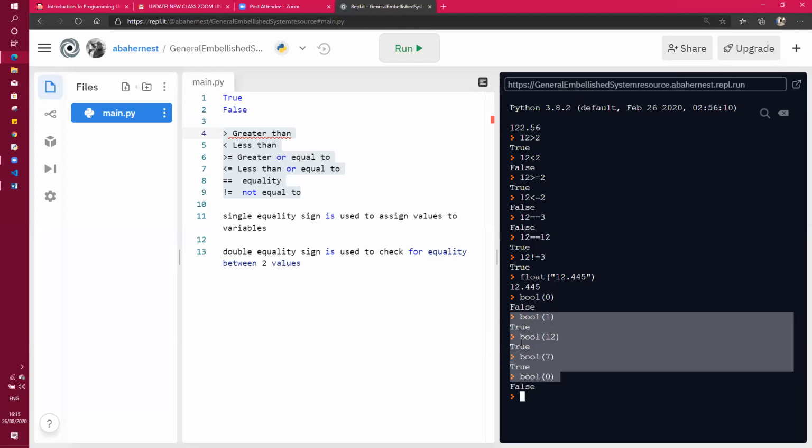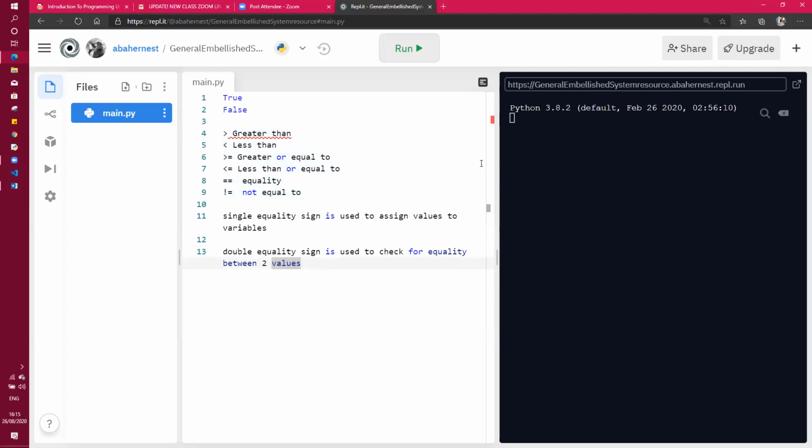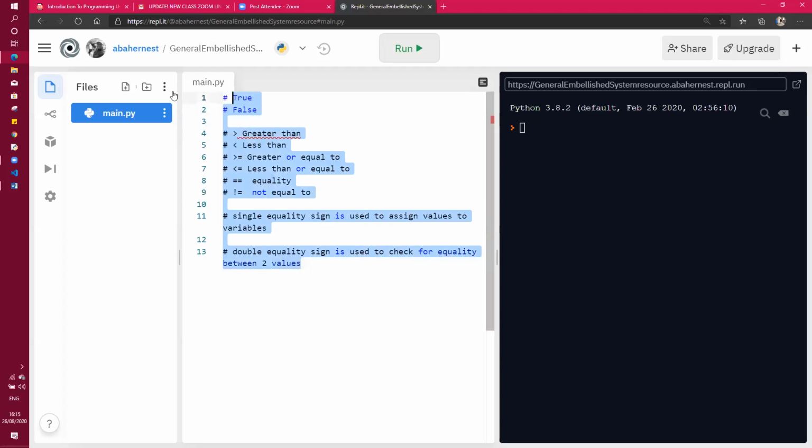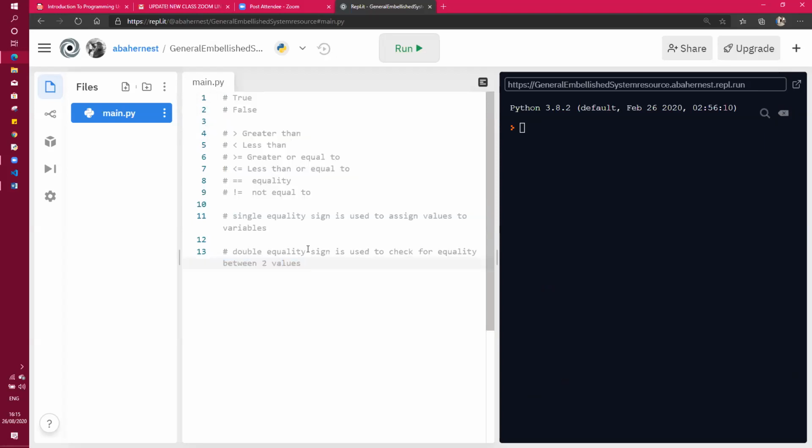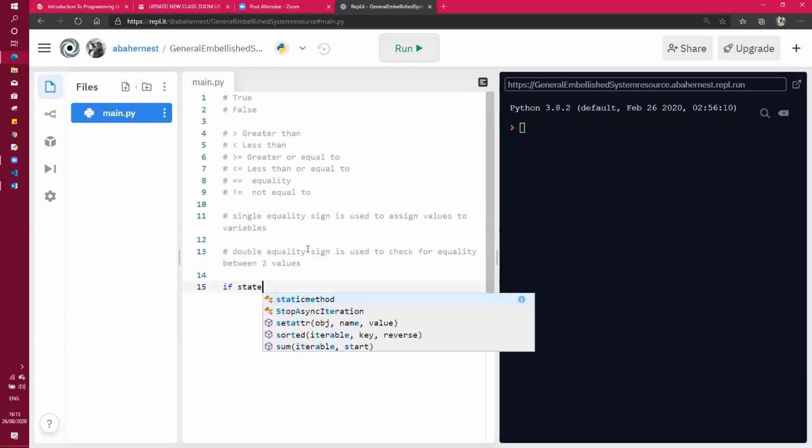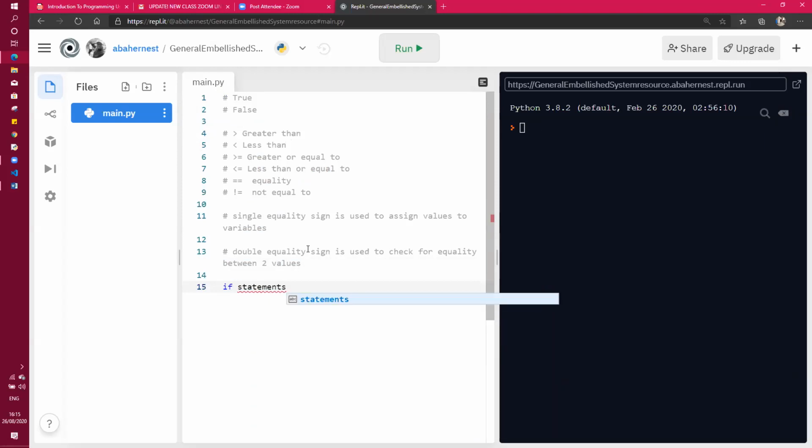So that's basically what we have to do there. The next thing we'll be considering, remember we said we are going to cover conditionals today, is something in Python called if statements. As the name suggests, it's a condition in Python whereby if something is being met, you should run a block of code.